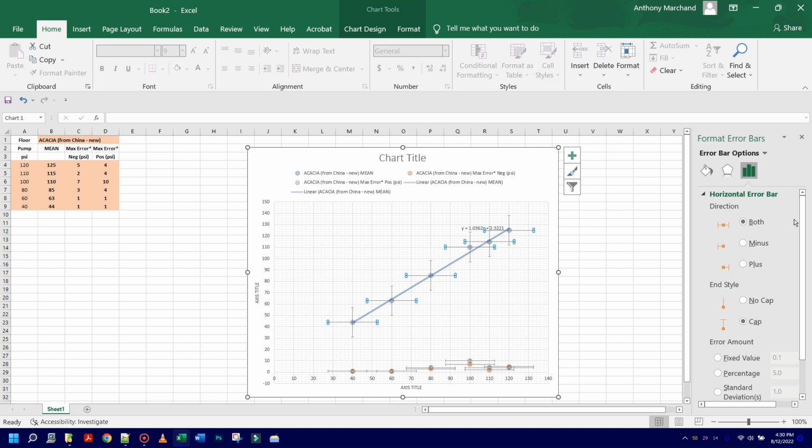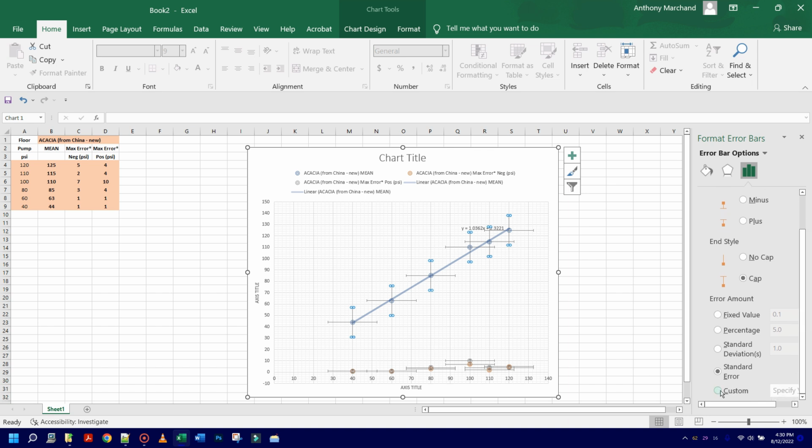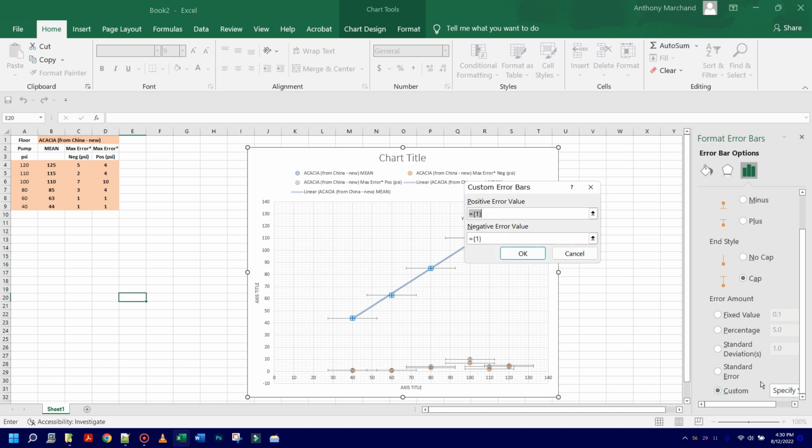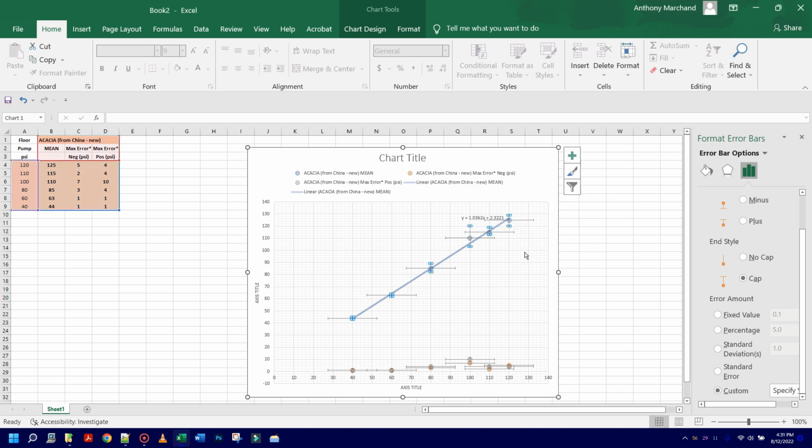Now we want the vertical, not the horizontal. Let's click on one of the vertical bars over here. Here we get the vertical. We'll go to Custom, Specify. Now the values for the positive error, let's backspace to erase that. The positive error are these values. The negative error, backspace, are these values. That is the maximum error that can occur. And then we'll hit OK.